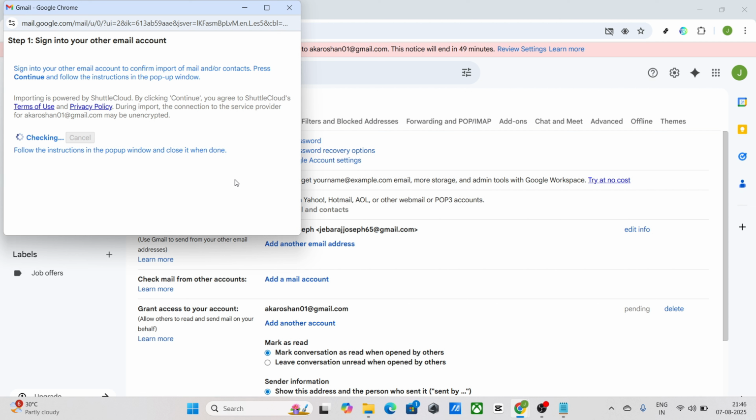By following these steps, you should have successfully transferred your emails from one Gmail account to another. Once you know where to look and how to adjust the settings, it becomes a straightforward process.